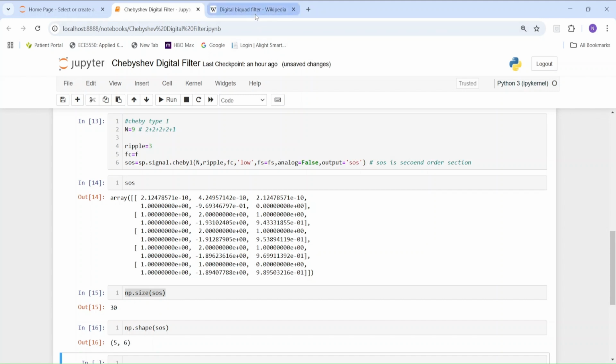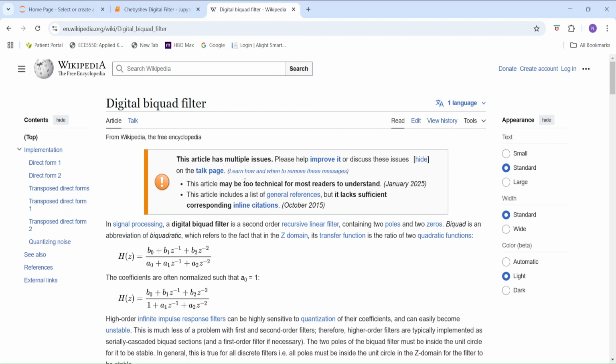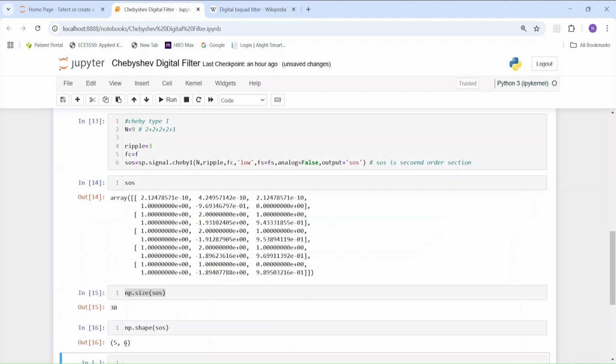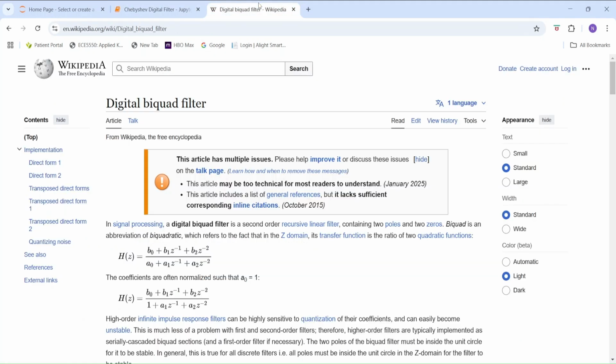I have a Wikipedia page open right here, and you can see this second order section. You can go into the digital biquad filter Wikipedia page, and you see we have 6 right here. So 5 is the number of filters, and what is the 6? 6 is nothing but the numerator and the denominator right here. So 1 2 3, 1 2 3, total 6. So the b and a parameters of this transfer function.